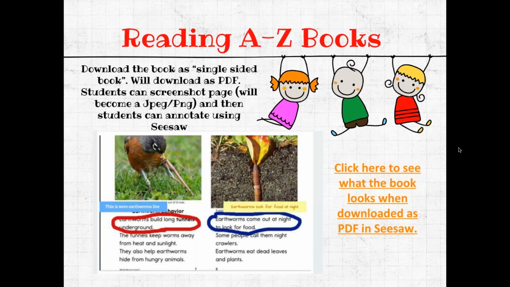It will download as a PDF, but what my students do, because I have an iPad, it's a little simpler, but you can still do it on a Chromebook, is they take a screenshot of the page that maybe is answering the question. So for example, in this one, maybe where do these worms live? And they said, this is where earthworms lived, and they were able to use the drawing tool and circle tunnels. Maybe they were answering the question about when do they eat? They come out at night to look for food. That's what they circled. You could also use the labeling option.